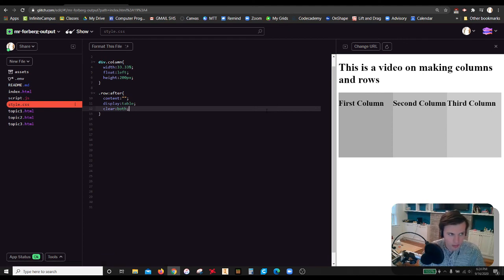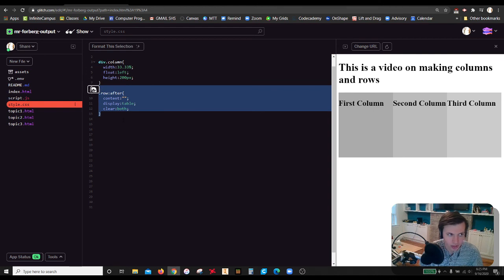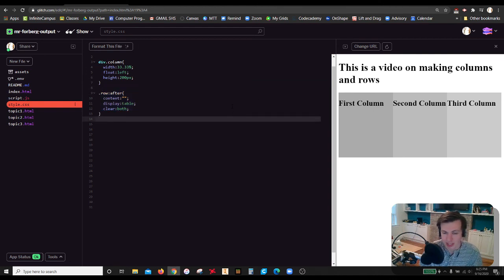This may not seem important right now, but if we don't have that, if we try to create anything else, or any other inline elements, it's going to stack it onto our last float. So this is an important piece of code right here that you're going to need any time that you are creating these columns. All right, but that's a long enough video.